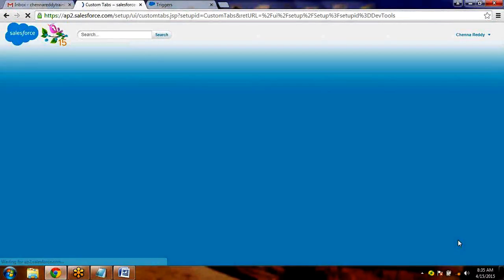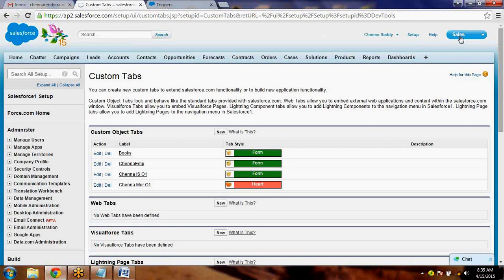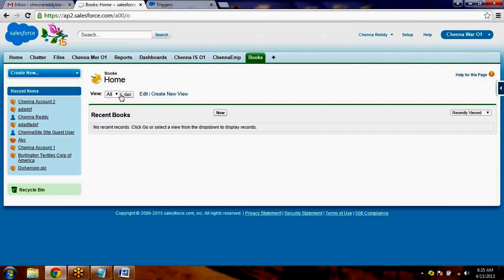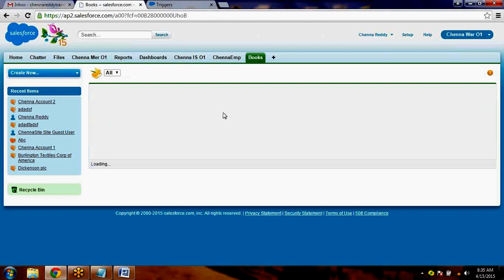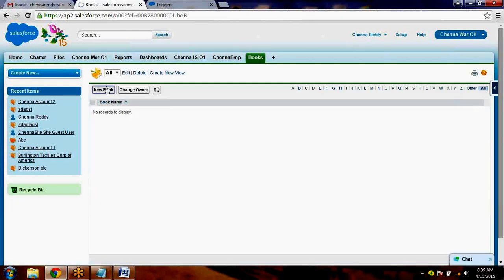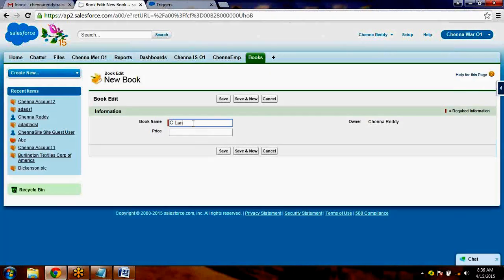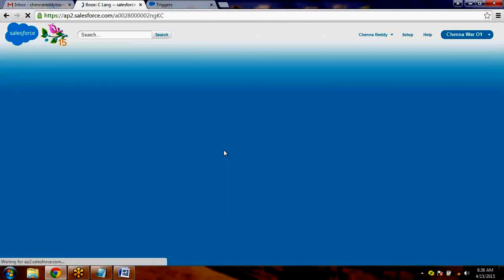That's it. Now let me go to the warehouse application. I can see the book object. Now if you see here, there are no records. Please look at here clearly. Now I want to insert a new book. Book name, let's say C language. Price is 1000 rupees. Click on save. Now let's see whether discount is calculated.